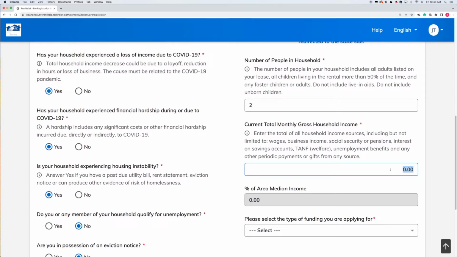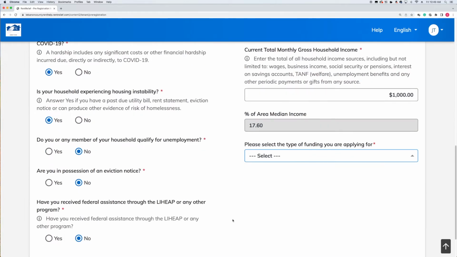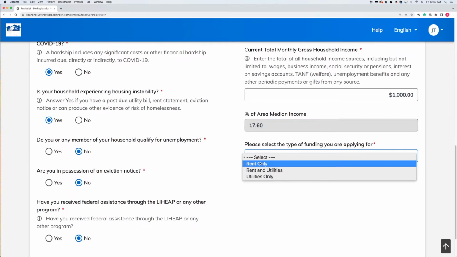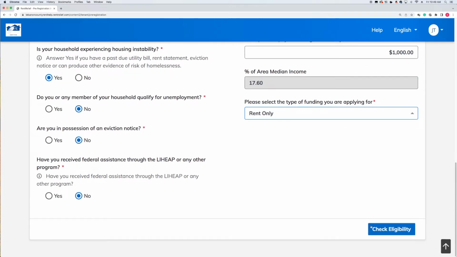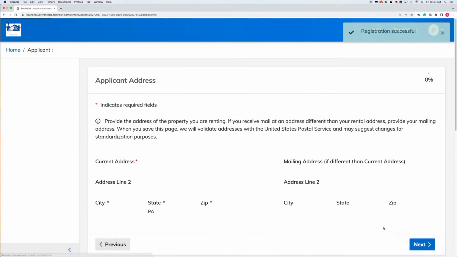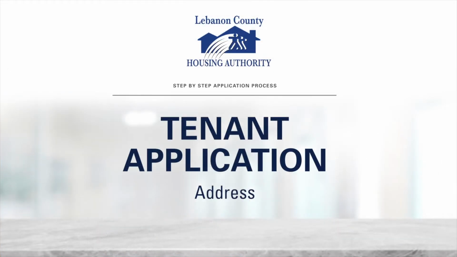Current monthly gross household income. Enter the total of all household monthly income, such as wages, Social Security or pensions, welfare, unemployment benefits, and any other periodic payments or gifts. Please select the type of funding you are applying for. Click Check Eligibility.